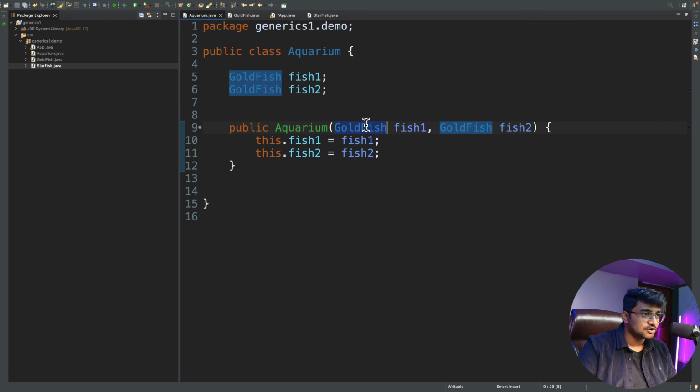And this constructor I'm creating to instantiate this variable, to accept the data for this variable, and I'm assigning it to this. And here is the type of my fish, which is a goldfish. I want to put a starfish here. I want to put, let's say, a fighter fish here. This fish type can be anything.